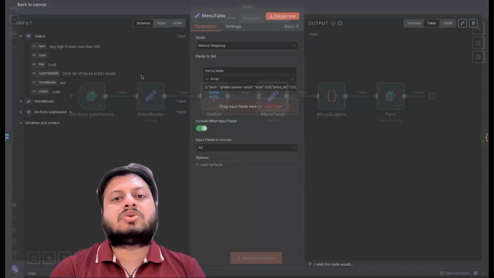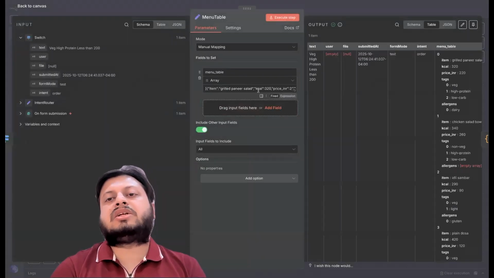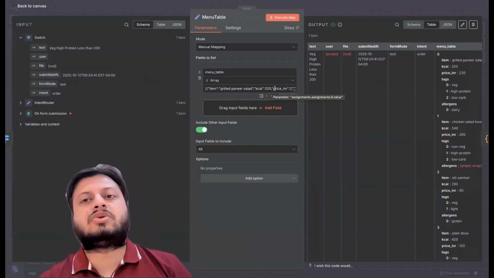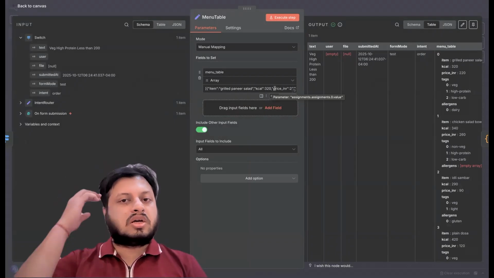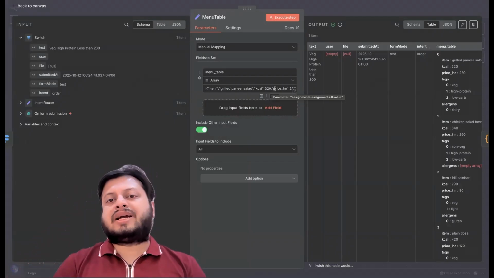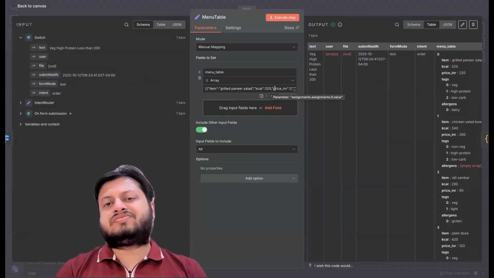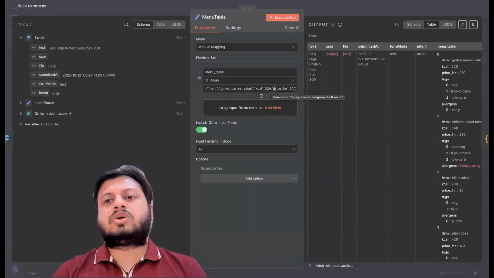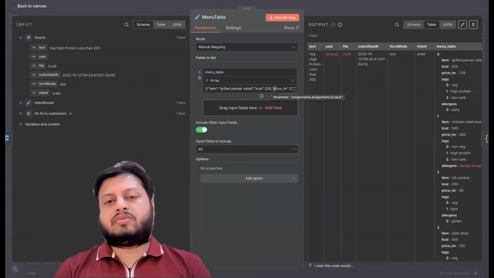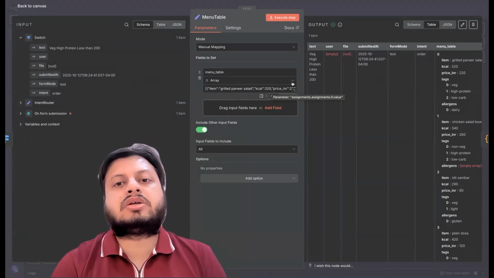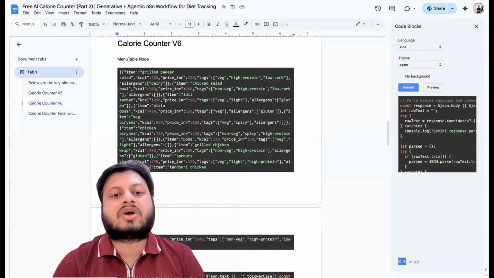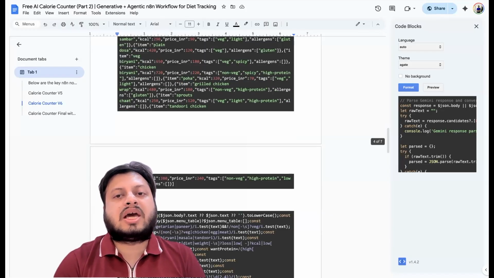We have built a menu table in memory, hard coded. You can call third party APIs, but that would incur cost. You can call some LLMs as well, add some AI agents, and do anything that you want. But for this, we have kept it in memory so that you can build along easily and extend it later on. Just copy and paste it from here.